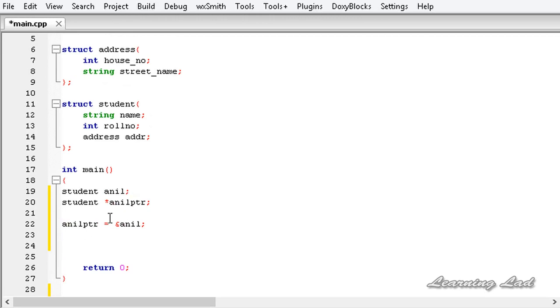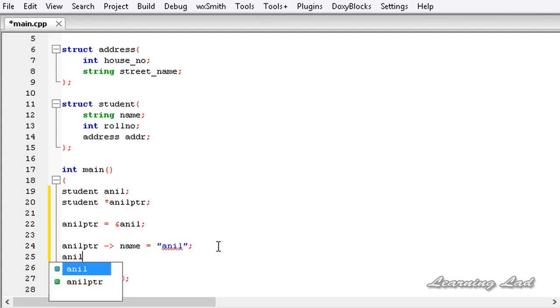So we're gonna use this Anil ptr pointer, and when we use a pointer we need to use the arrow operator and then the member name. So we have name, so it's gonna be Anil ptr arrow operator name equal to Anil, and then again Anil ptr, arrow operator, the next member, roll number equal to, let's say 1245 or any number, and then we need to access this member addr. I'm gonna write Anil ptr and then arrow operator addr.